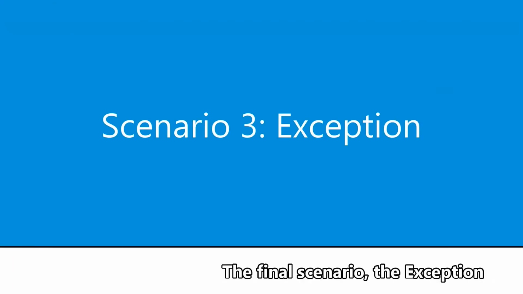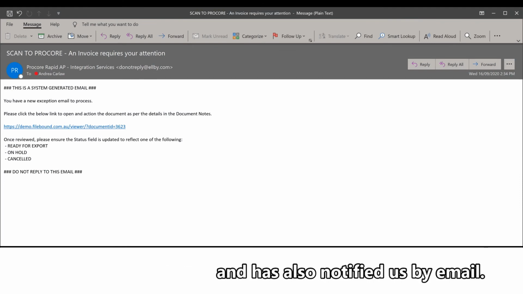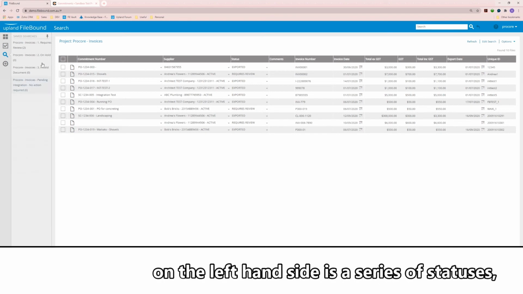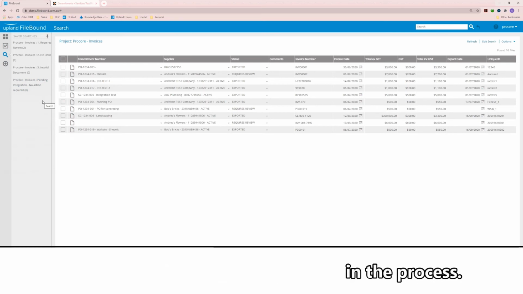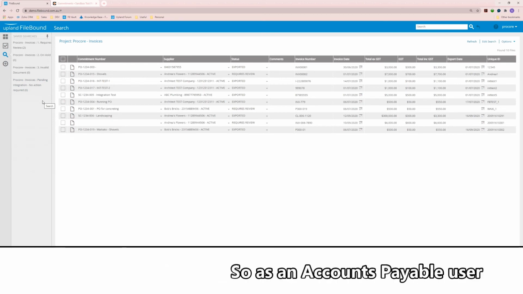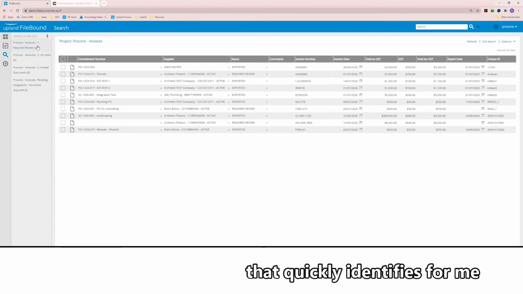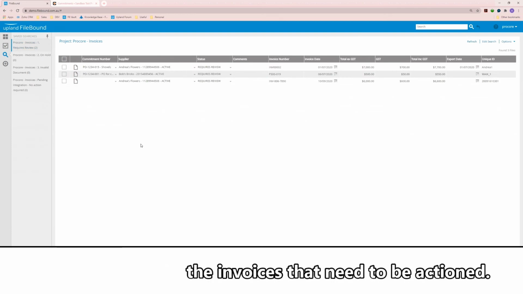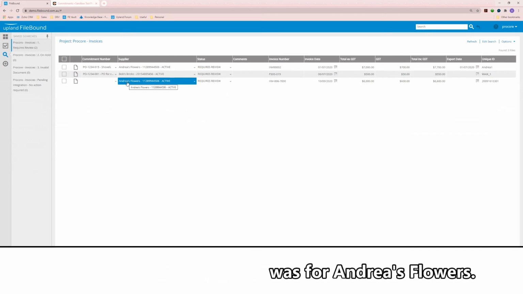The final scenario, the exception, is waiting for us in FileBound and has also notified us by email. In FileBound, what you can see on the left-hand side is a series of statuses that at a glance are going to help me determine where documents are in the process. So as an accounts payable user that needs to handle exceptions, I can perform a search or utilize a saved search that quickly identifies for me the invoices that need to be actioned. The one we sent through earlier was for Andrea's flowers.